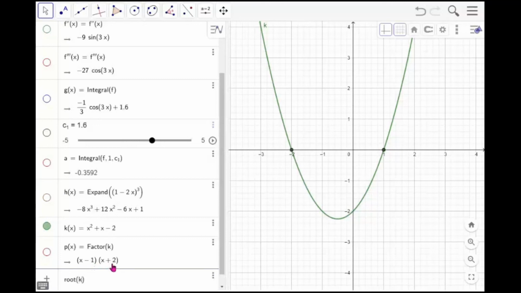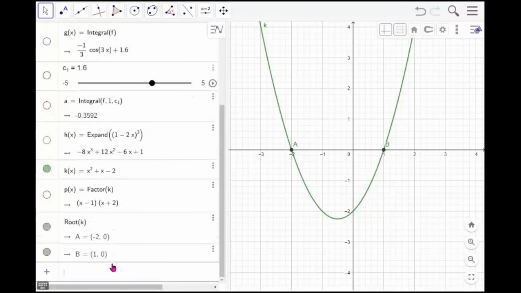Root k. K is the function. And you can see negative 2 and 1 to be the roots. And of course the value of the function at these 2 points are both 0. In fact the roots are plotted here, A and B, which is just the intersection between the curve and the x-axis, or where the graph of the function crosses the x-axis.